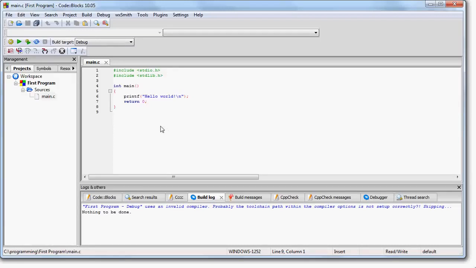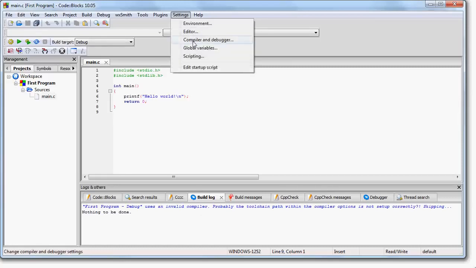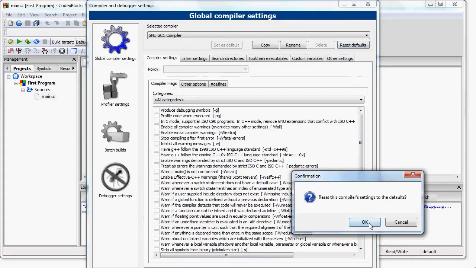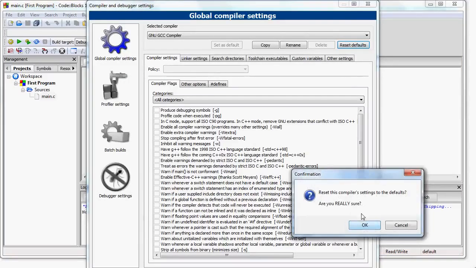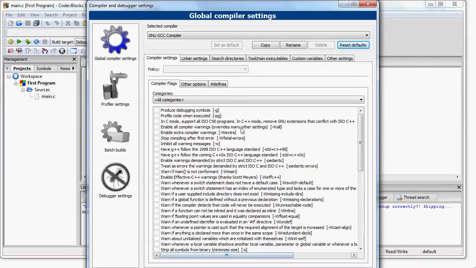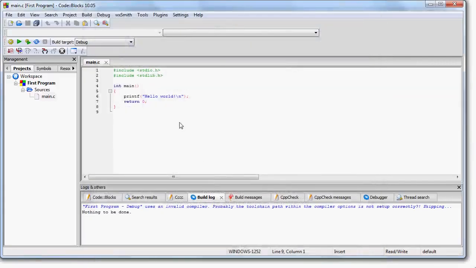Either your program is going to run correctly, or you may get this message which says uses an invalid compiler. If you get this message, what you do is you go to Settings, you go to Compiler and Debugger, and you click on Reset Defaults. It will ask you if you want to do that, click OK. It'll ask you if you're really sure, click OK. And now it should auto-detect the correct installation path, and then click OK, and you should be all set. Then at that point, click OK at the bottom of that dialog, and then try again.